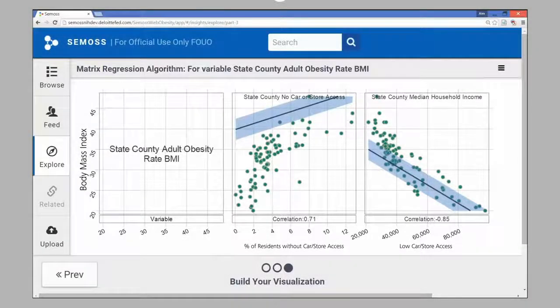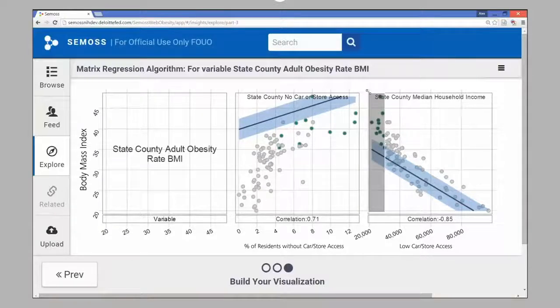To explore this data at a deeper level, we can highlight county bubbles and see the same counties in the other plots. For instance, we select only those counties with the lowest median incomes and immediately notice they fall into highest obesity rates and lowest rates of car ownership and store access. Then as we move the slider to the right, highlighting the counties with higher median incomes, we see the impact of lowered BMI and increased car and store access in the middle panel.